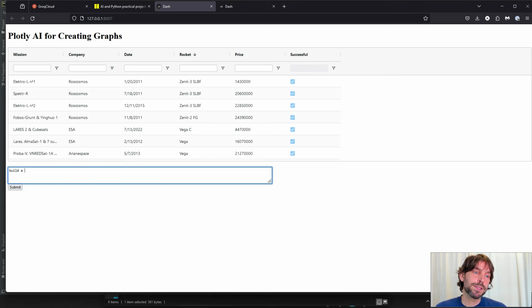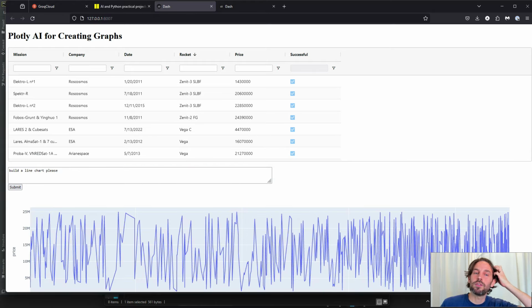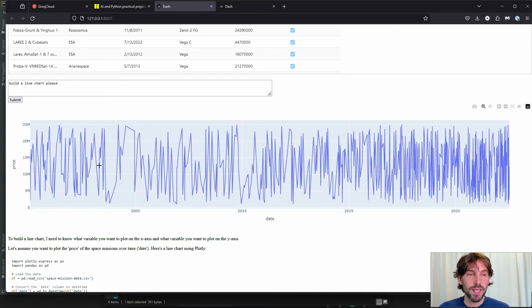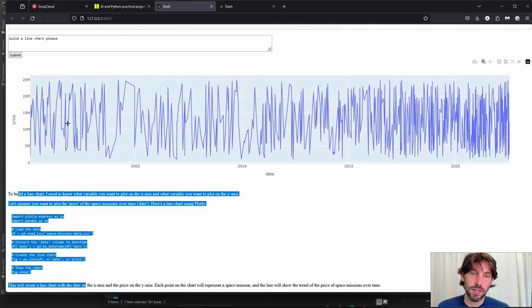Build a line chart. Let's do that again. Build a line chart, please. Let's see if it makes the same line chart or a different one. Oh, so this is a different line chart with the dates and the price on the y-axis, right? Okay, so how did it actually do this? I clicked the submit button, it gave me some explanation, and it gave me the graph.